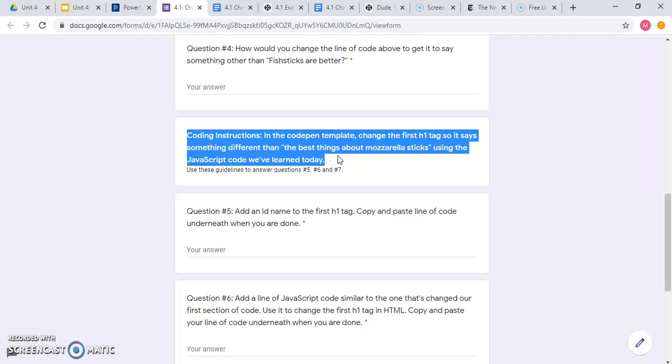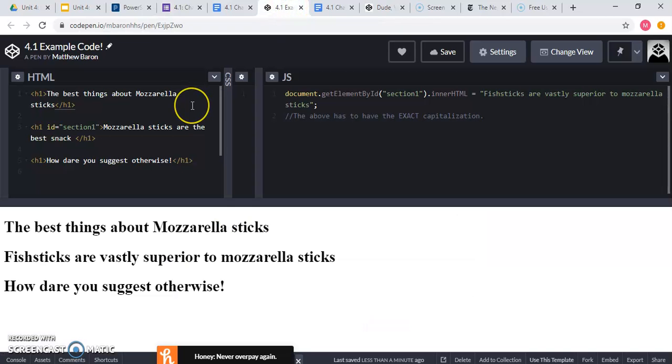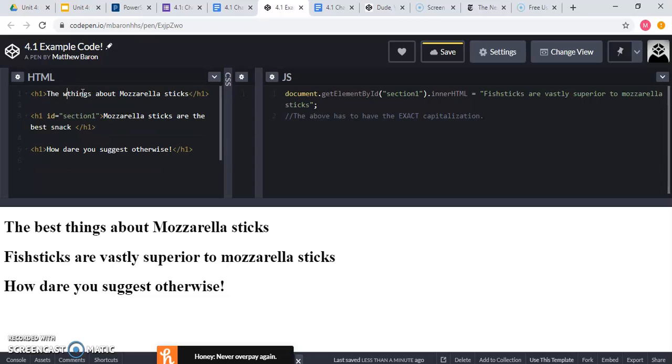In the CodePen template, change the first H1 tag so it says something different than the best things about mozzarella sticks using the JavaScript code we've learned today. Maybe make it the worst things about mozzarella sticks. Ha ha. Thing is, you're not just going to change the words inside here, the best to the worst.